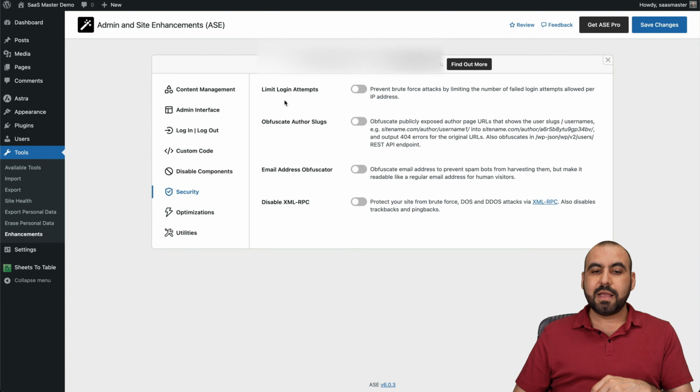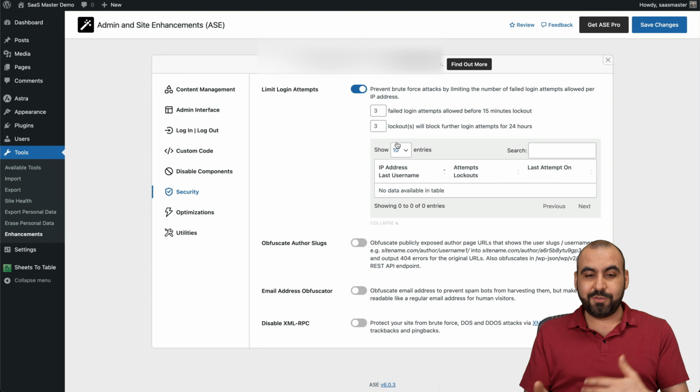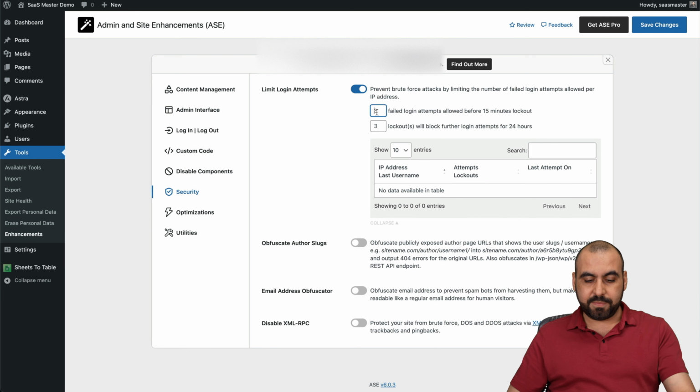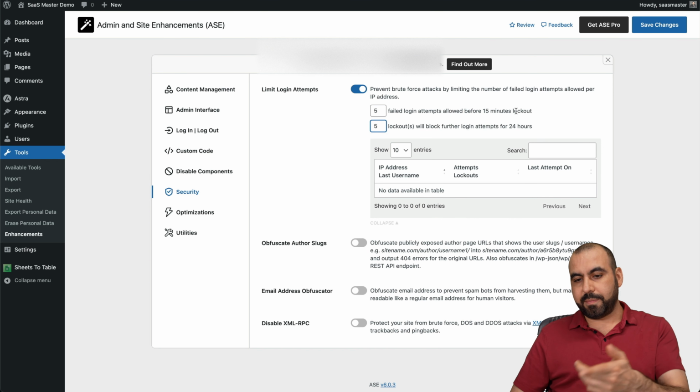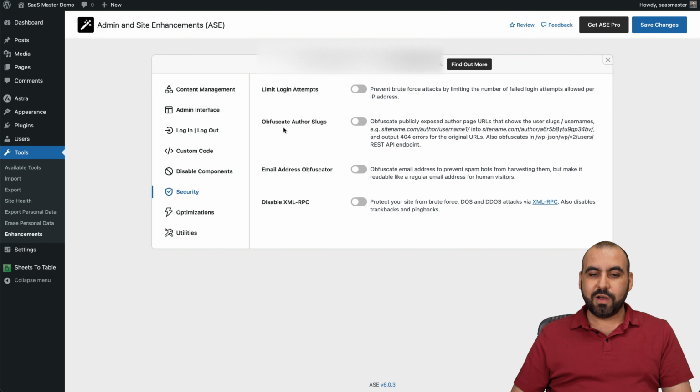And security settings, limit login attempts. Your security plugin should have this, but again, you have it here in case you're not using something. So it's going to disable if it fails by, I don't know, 5 times, lockout after 5 times in 50 minutes or 24 hours, depending on the setting. Enable that, in this case, I'll disable it. Obfuscate author slugs. I don't know what that is, but you have the option there. Email address obfuscator. Maybe that's a word I need to learn. I'll check that out later.